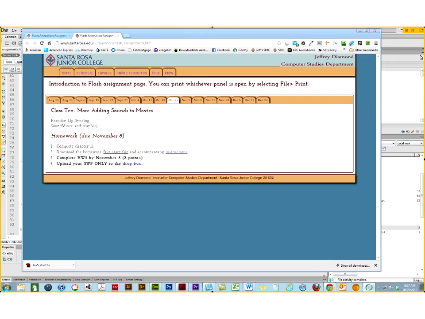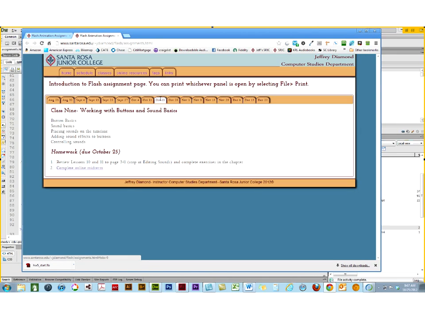Okay, welcome to Class 10 of Introduction to Flash, and today we're going to talk more about adding sounds to Flash movies. And we're going to talk mostly about sound mixer and stop all. We'll also talk about synchronizing your files when you're working with sound, synchronizing the animation with the sound.